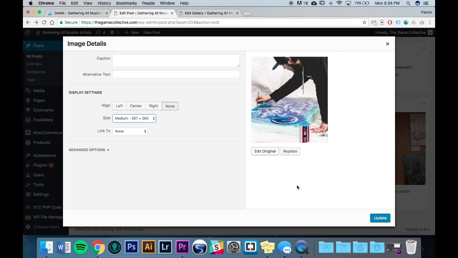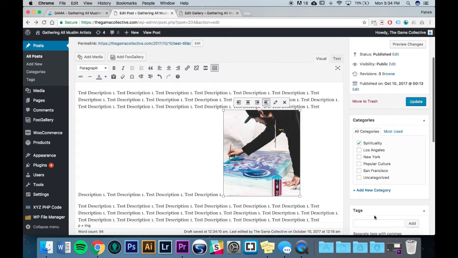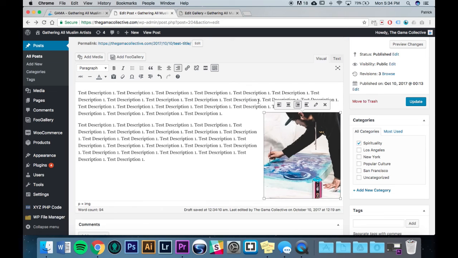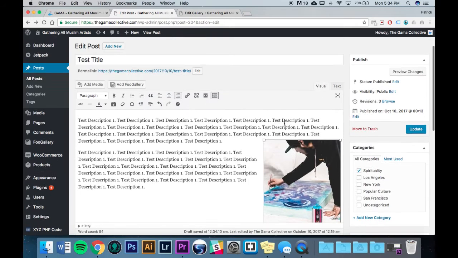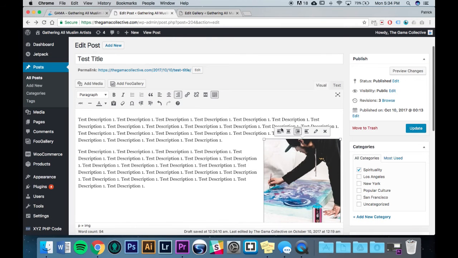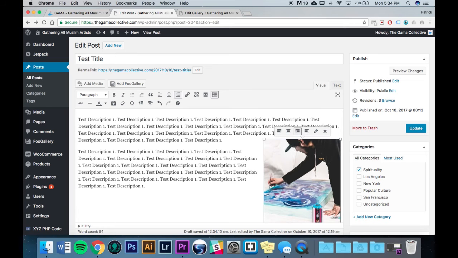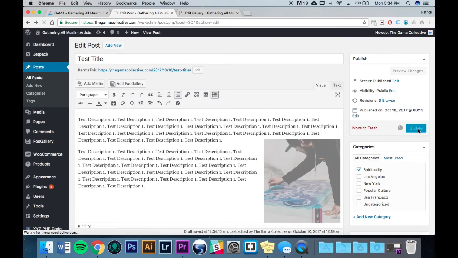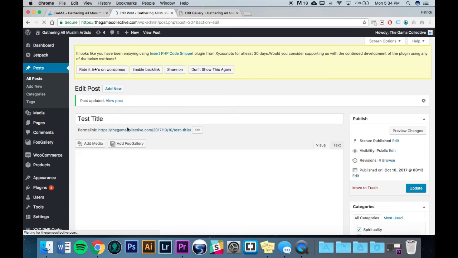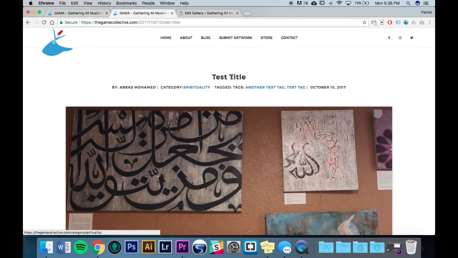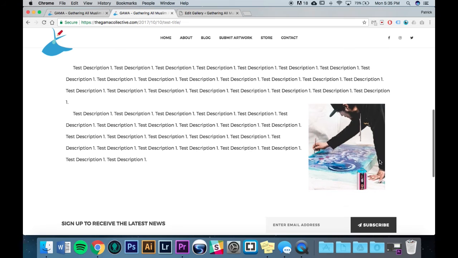Keep the alignment at none because you'll be doing the alignment right here. Align right. Okay. And you want to click either align right or align left so it blends in with the actual words. It's not just floating randomly. Update, and you can check the post to see that it's sort of implemented itself within the words.